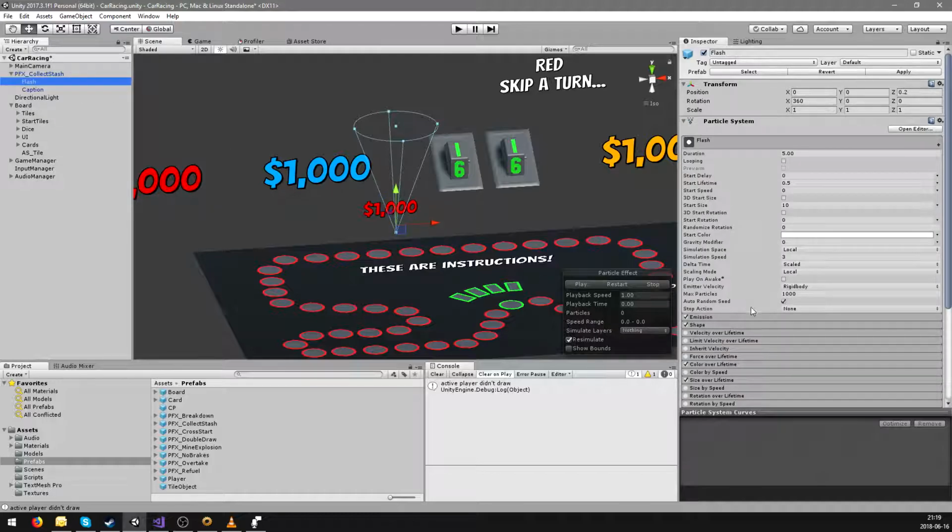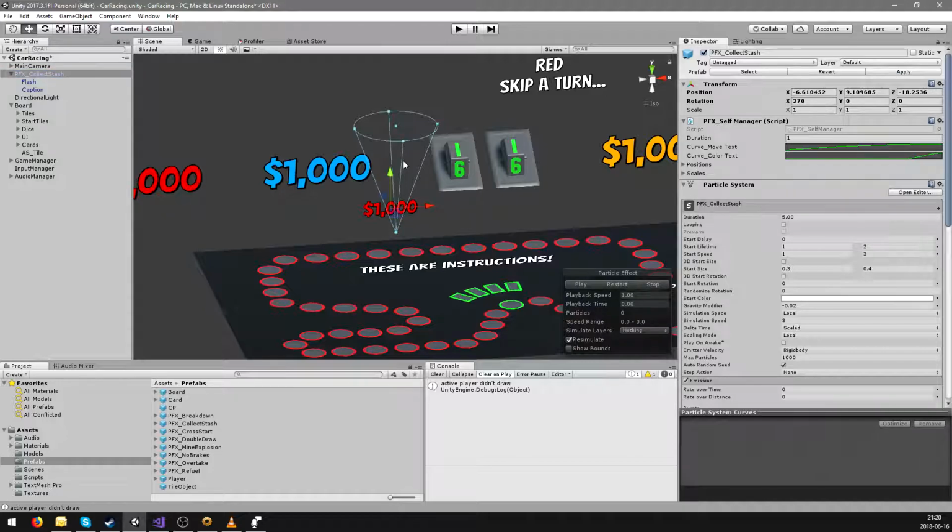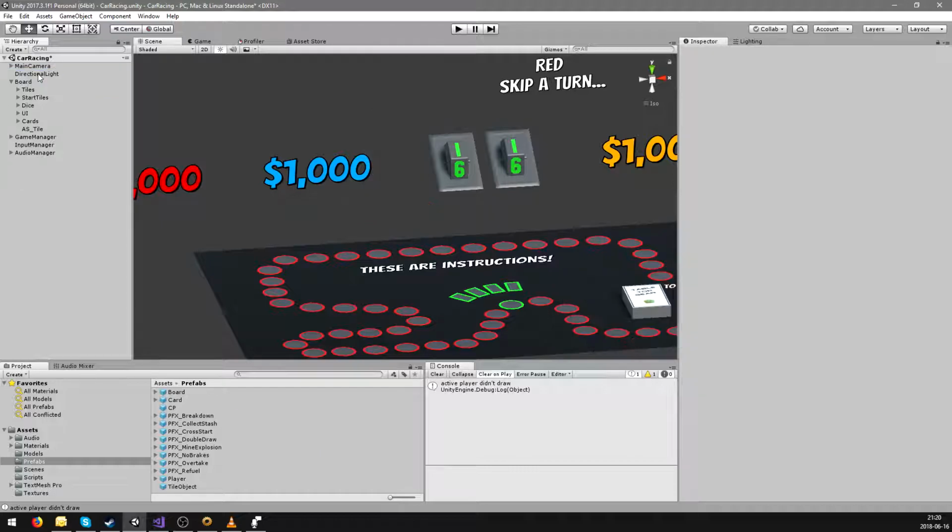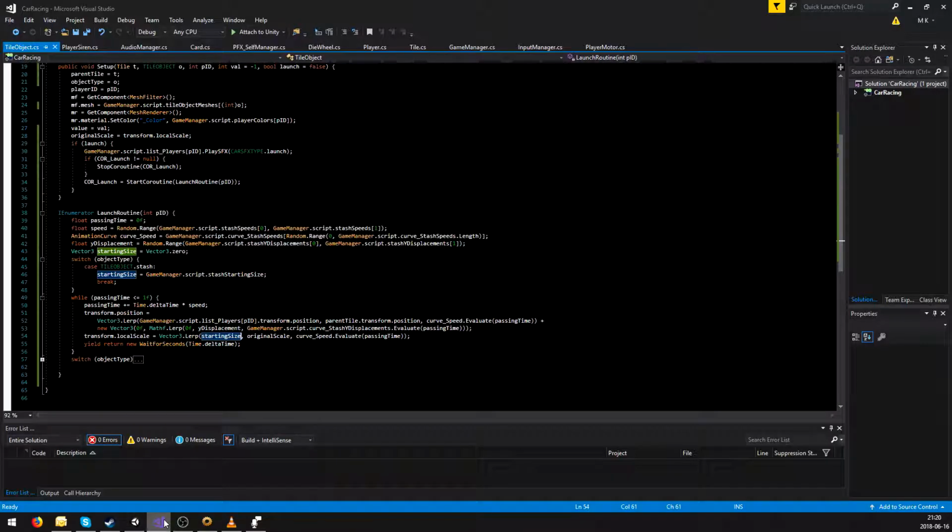Okay, so the flash you don't like. You say it's too large. That's easy enough to fix. You just change the start size to like 3. That's better. Happy with that? Yep. Okay, so let's hit apply. And delete it from the scene. Delete it. Bye.